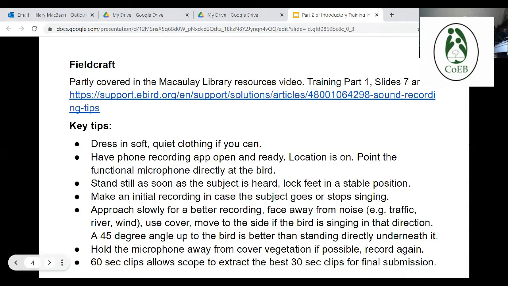Secondly, have your phone recording app open and ready. In part one, we talked about the RecForge 2 recording app, and I recommend it to you. Have a look in part one about how to set that up. At this point, you want to have it open and ready. Birds don't give you very long to make a recording, and make sure the location, the phone location, is on.